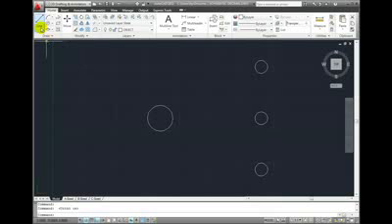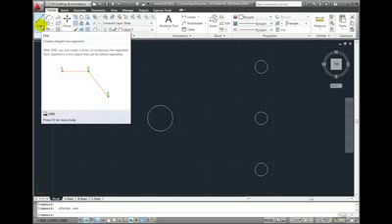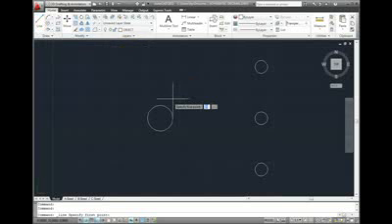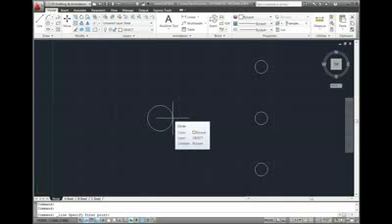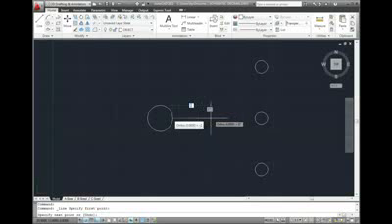Then I'll start the line command by clicking the line tool in the Draw panel on the Home ribbon tab. And then I'll click here on the right quadrant of the circle to specify the starting point of my line. Because the circle was also drawn using the same snap increment, I know that the point I selected is located perfectly on the circle. Then I can drag my cursor to the right.